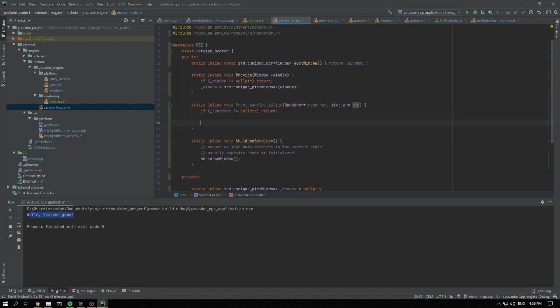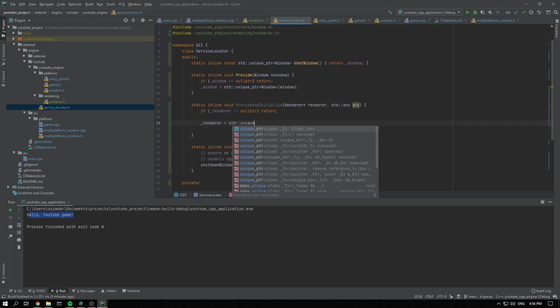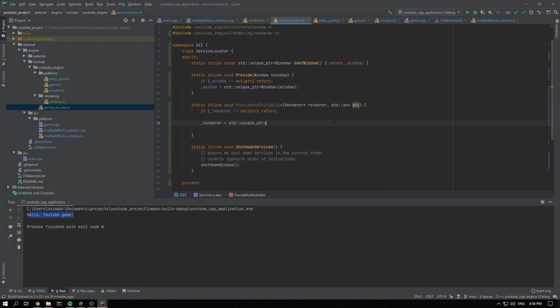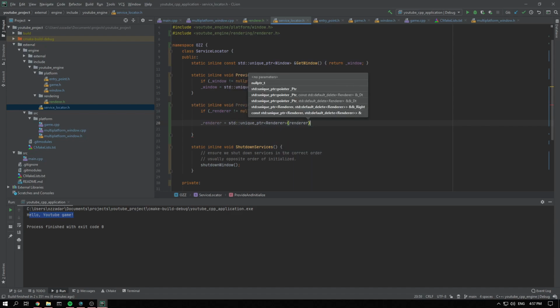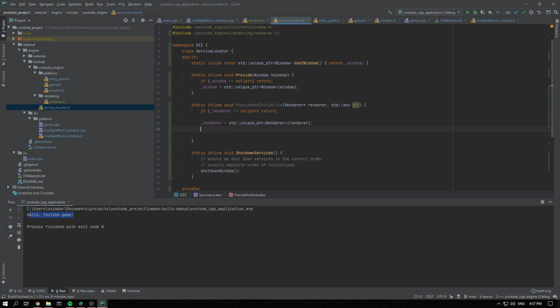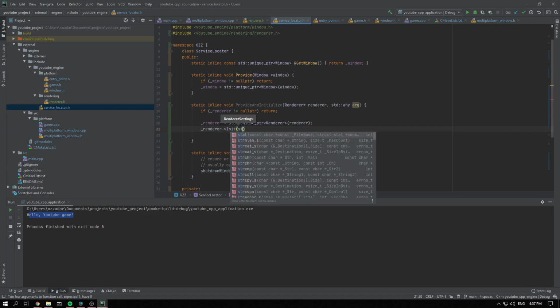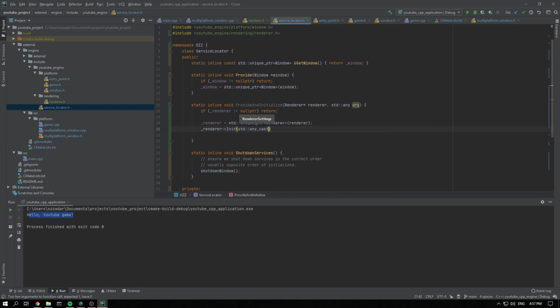Now, the next thing we want to do is actually create our unique pointer and initialize it. So we are going to wrap it inside a unique pointer. So we're going to say render equal standard unique pointer render, and then we are going to say render init, and then standard anycast render settings arg.